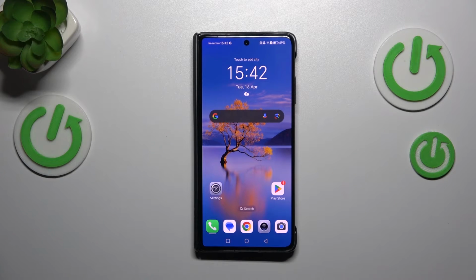Hi everyone, in front of me I've got Honor Magic V2 and let me share with you how to change system language on this device.